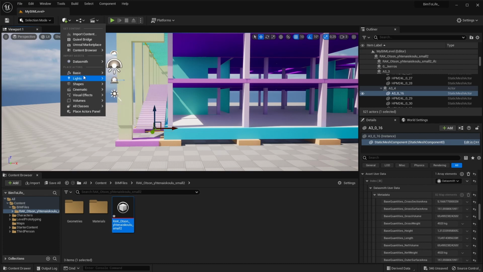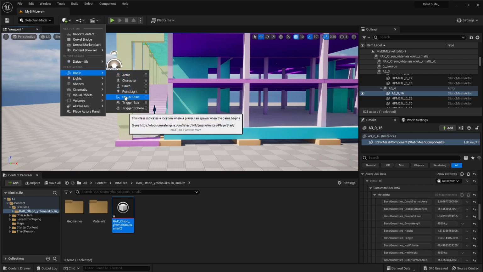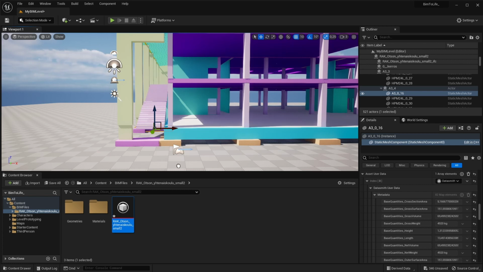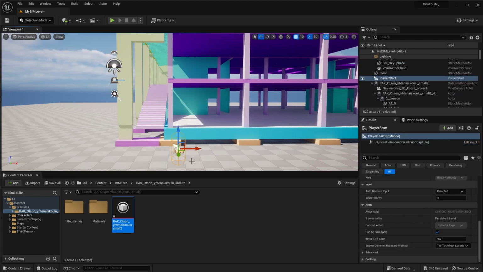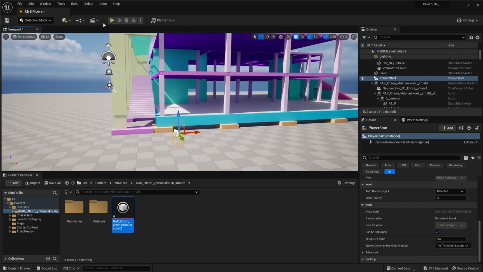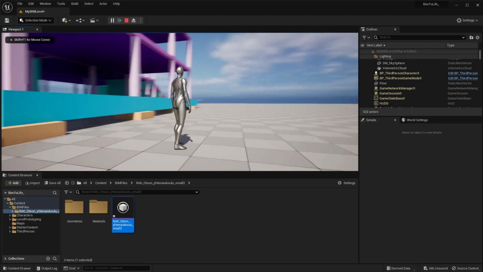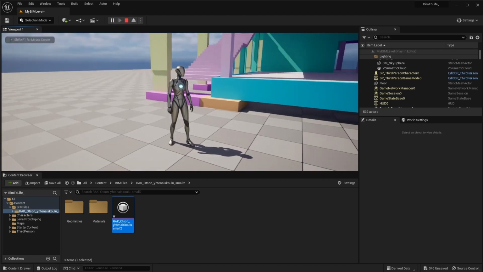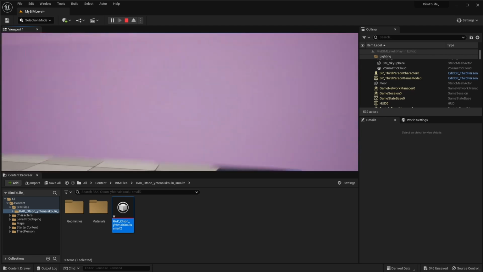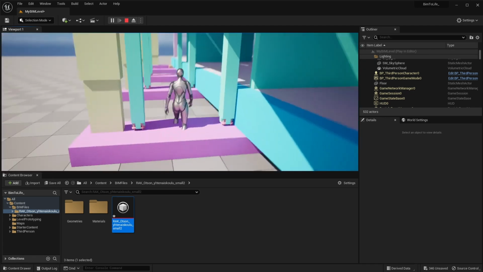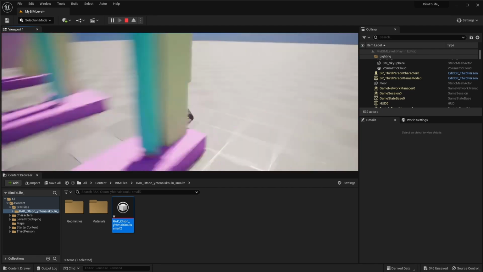Next, I would like to try to play my level, so I will first add the player start position to my level, and after that I can try to play my level. Okay, let's run. Oops, hey, something is still missing.